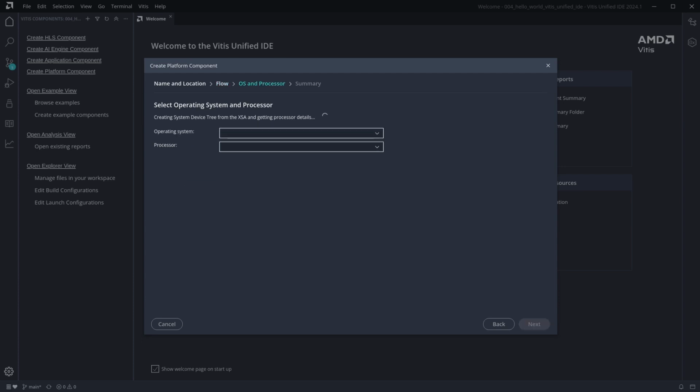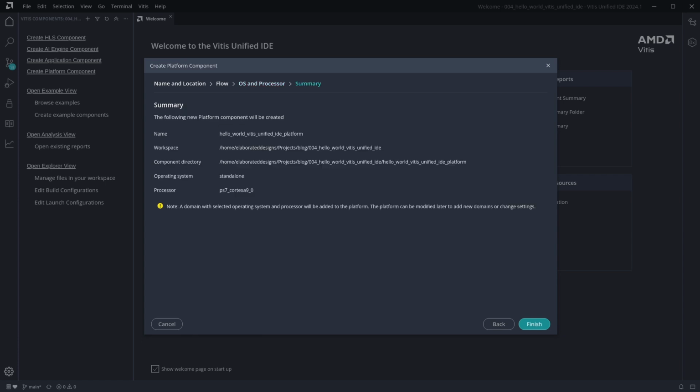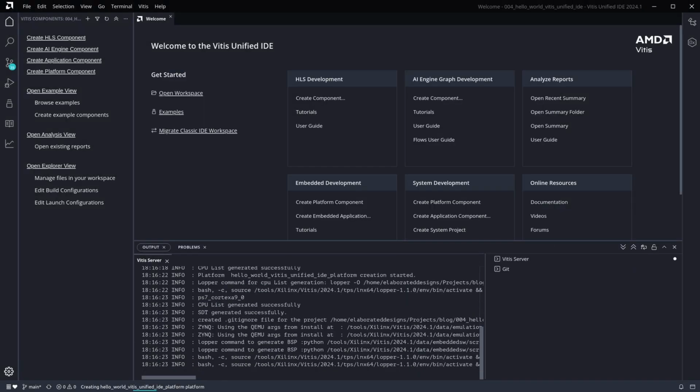In the OS and Processor section, we can specify which operating system we'd like to use and on which processor the OS will run. We want to use a standalone OS running on the A9 with boot components, so we won't make any changes on this section. Finally, the Summary section shows all the settings for our platform component in one page. After reviewing this information, we click Finish on the lower right corner of the Create Platform Component window. Vitis will then start generating the platform component.